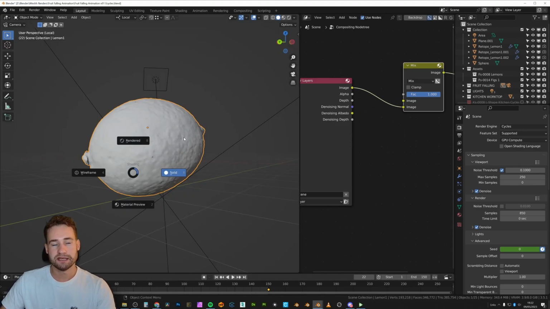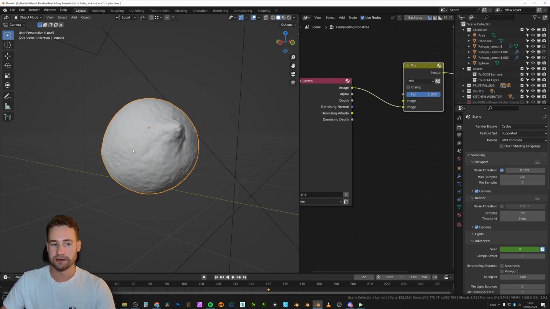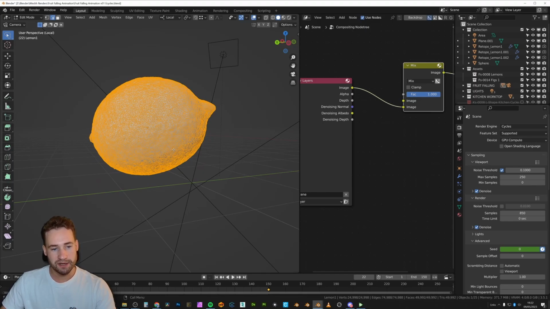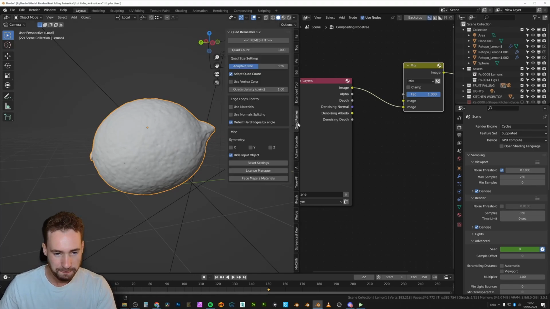Right, so this is the fruit, and it's quite a high poly fruit. You can see all the details are already on the fruit, and in general it looks pretty good. But to try to simulate this, there's like 50,000 faces. To simulate that would be quite difficult. So what I did was I went over to Quad Remesh. Now this is a paid remesher, but I would highly recommend you check it out because it's so good.